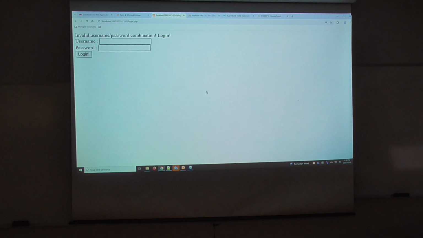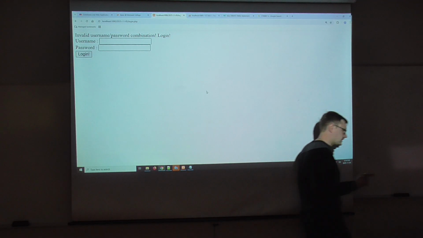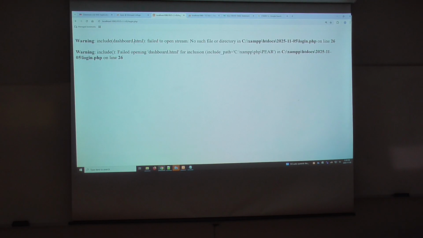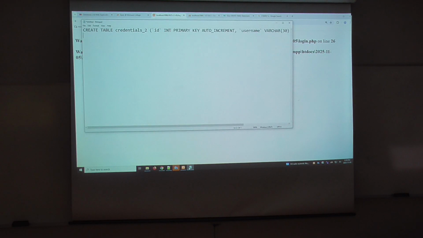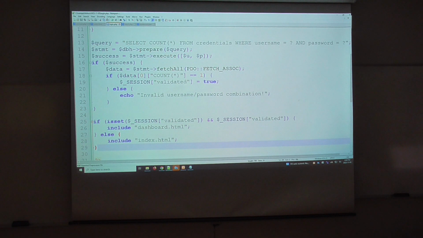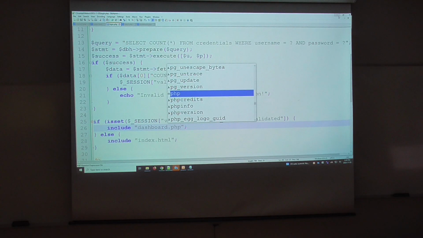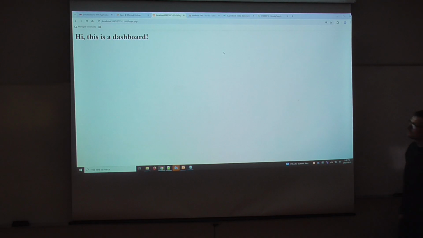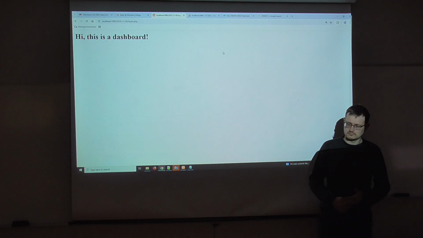So yeah, login correctly fails to log in cases where the credentials are wrong. Let's just make sure that you can actually log in with correct credentials. Aha! No such file or directory found. Dashboard.php. There you go. Hi, this is a dashboard. There we go. So we have logged in. Very good.